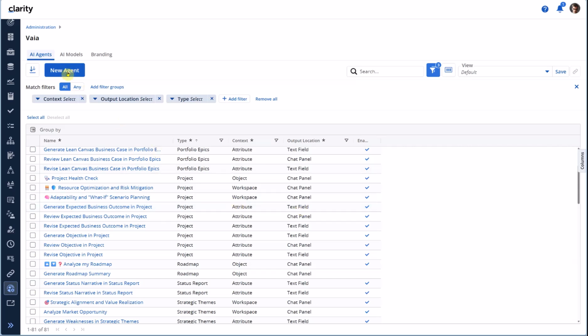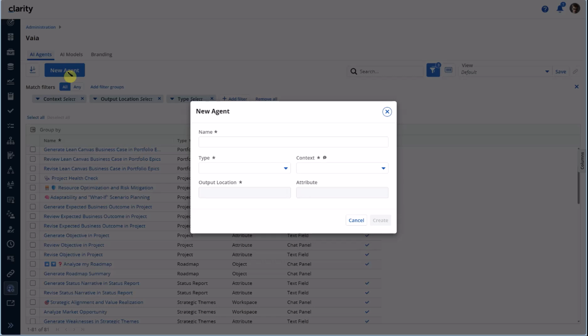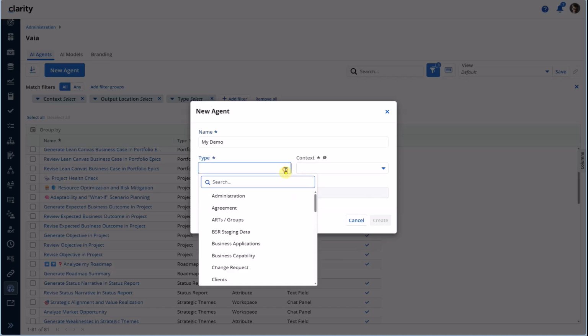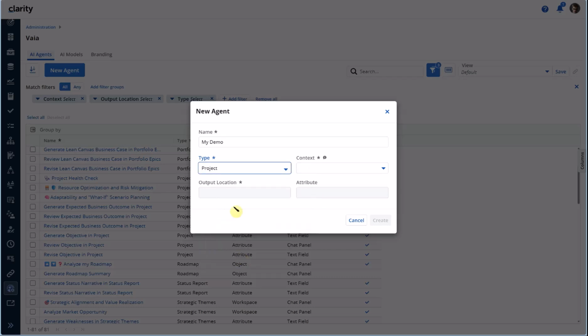Let's try to define one, and then we'll dig deeper into each one of the agent types. If I was to define one, the first thing you would see is that now they have 4 values that can be populated when I'm trying to define a new agent. The first goes into the type. This is essentially which Clarity Studio object I want to define this for. So let's just say for demo purposes, I am going to define it for the project object.